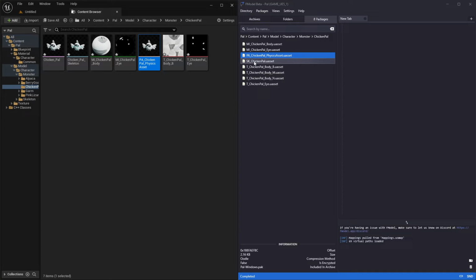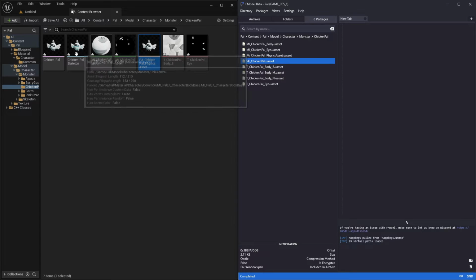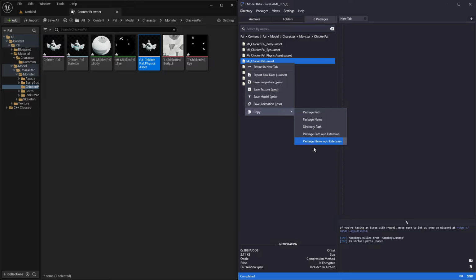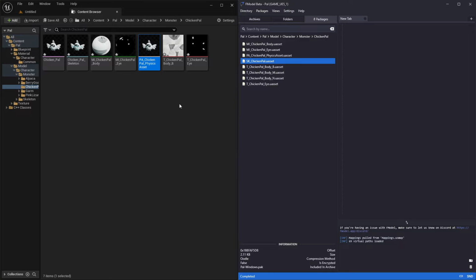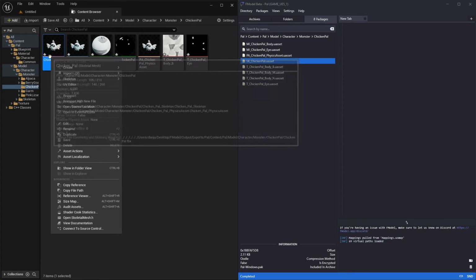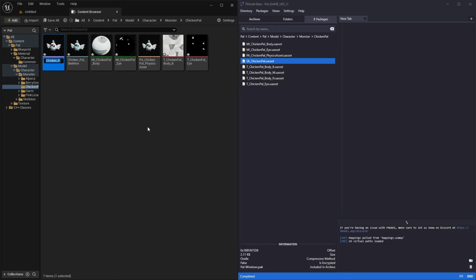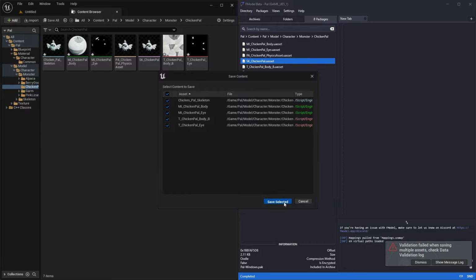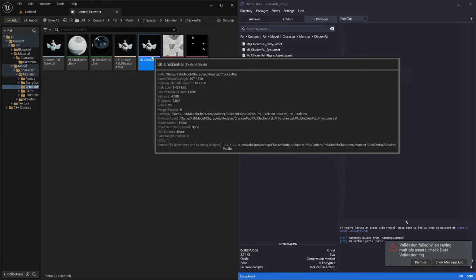So next up we're going to have... Oh yeah, skeleton and skeletal mesh are separate. So skeleton mesh is going to be the next one. So we're going to want to copy without the extension. Okay. And then we're going to want to rename that to... I think we can safely ignore that error that just popped up.